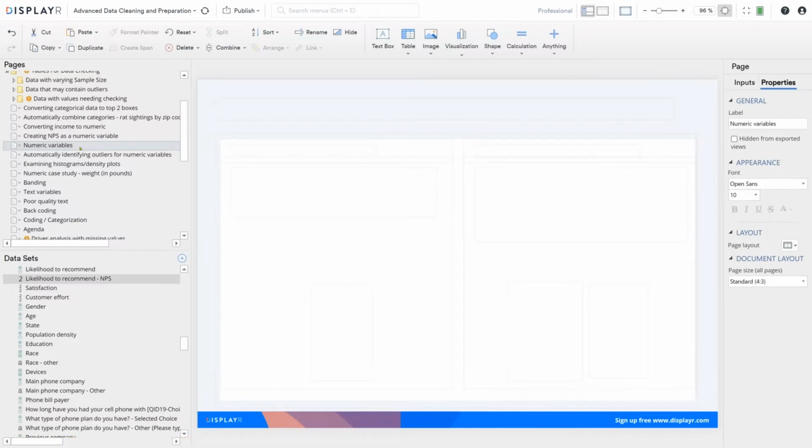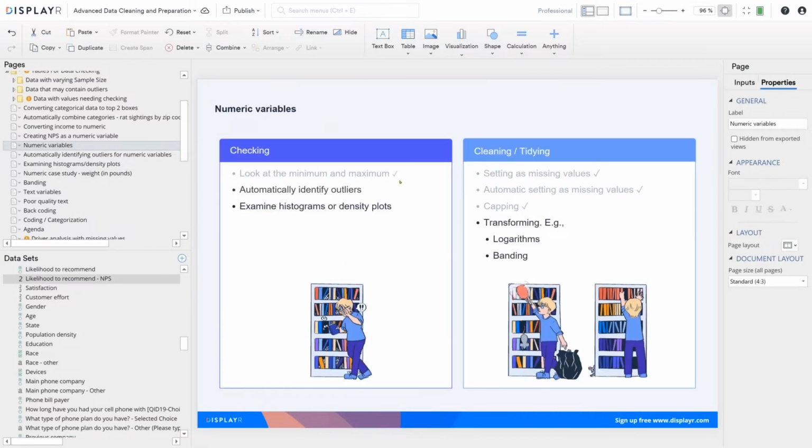Now, when we looked at the beginner's guide with numeric variables, we focused on the minimum and the maximum, but there's a couple of other ways of checking it. One which we've already seen is to automatically identify outliers. So let me explain how that worked.